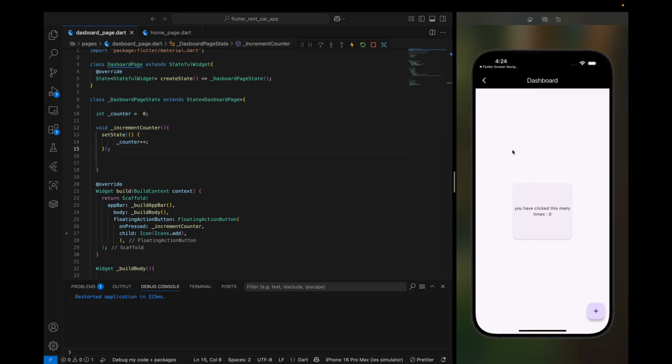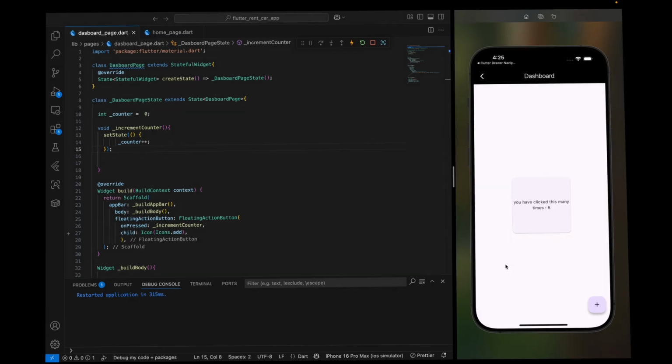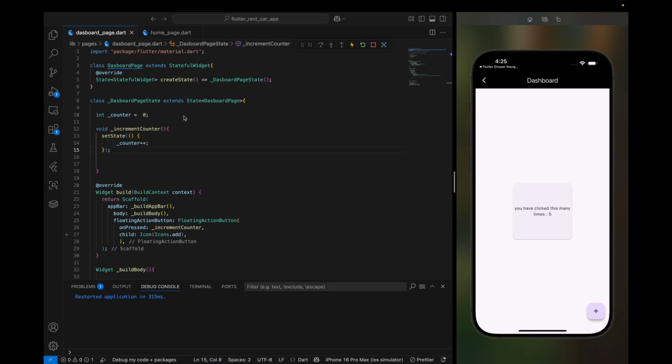So now when the user clicks on this button right here, you can see our counter is incremented. So this is how we can work with a StatefulWidget. Now you can see that our app becomes more dynamic, because now when the user interacts with our app, we can reflect this change.